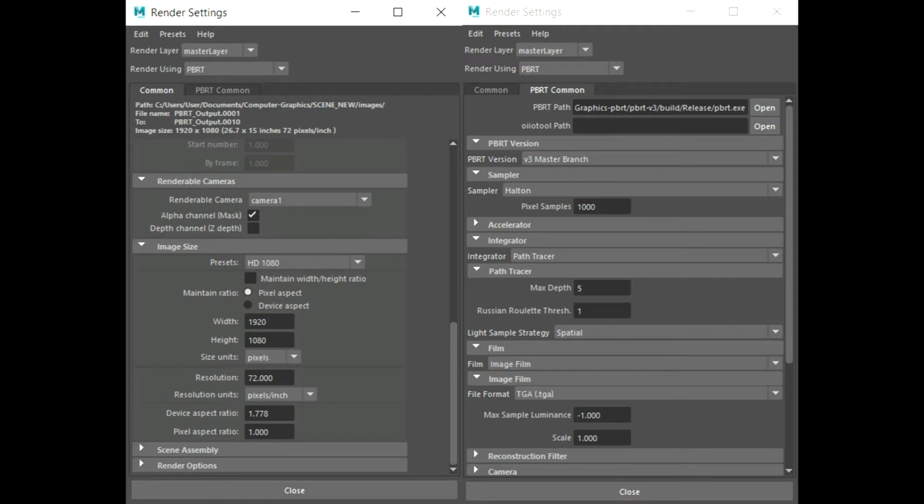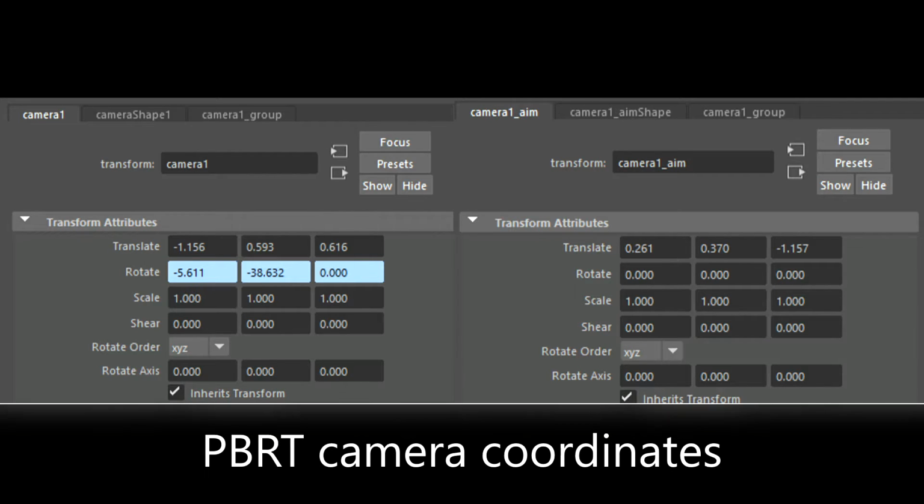Here are the render settings for PBRT. I had to change the screen size, the resolution, and the chosen file format, which is TGA. PBRT uses these coordinates for the camera position and the look-at position. These are the same for both the rasterizer and the ray tracer.